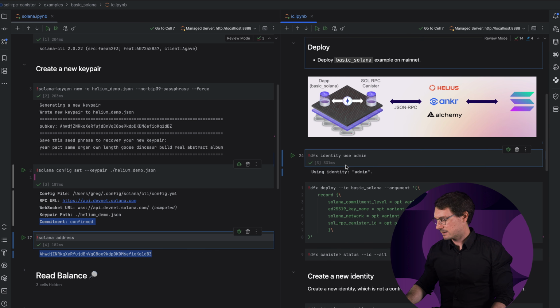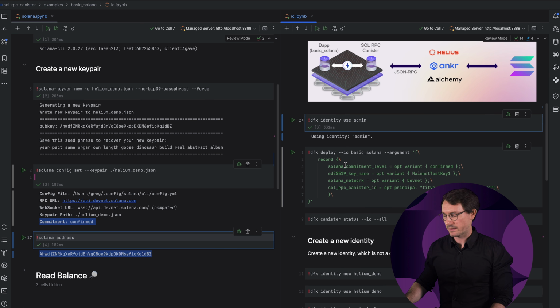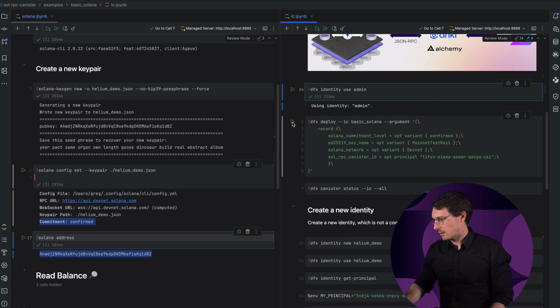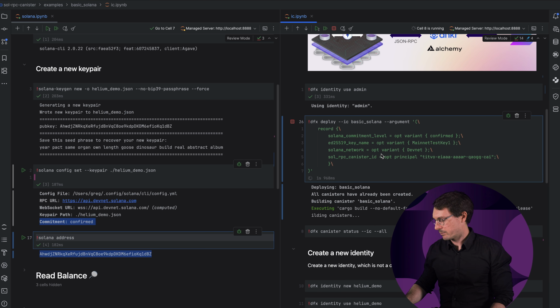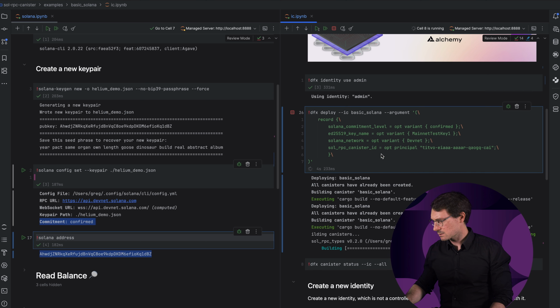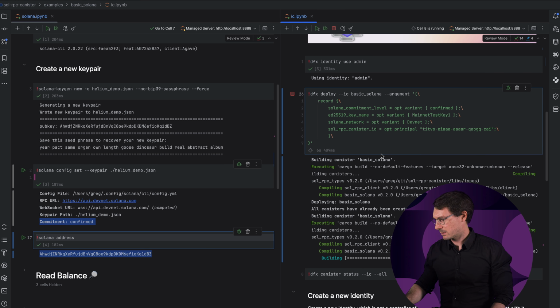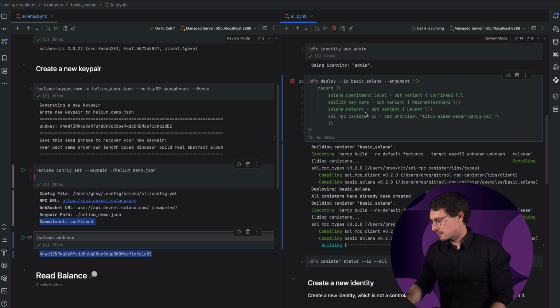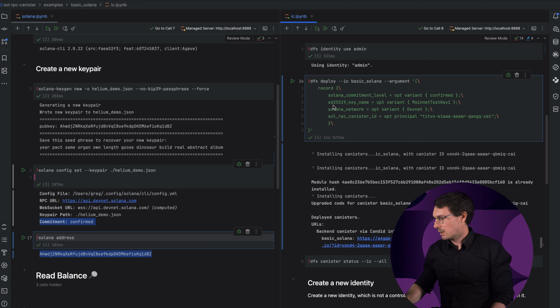So I already created an identity called admin to deploy that Canister on mainnet. And now I'm going to deploy that basic Solana example. So if you do this the first time, it may take a bit longer. But while it's deploying, we can go through the initialization arguments. So here I'm also at commitment level confirmed. For threshold signature, I'm going to use a key which is deployed on mainnet, but for testing purposes, so that it costs a bit less cycles. And I'm targeting the Solana DevNet network also here.